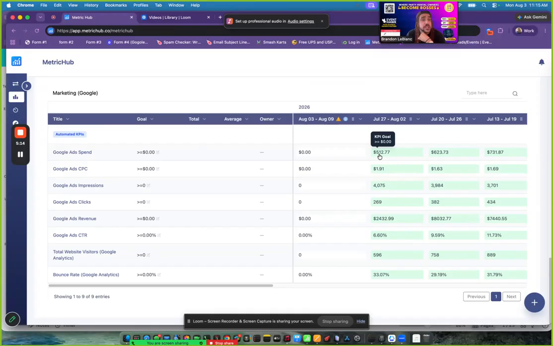So this company spent $512 last week. Their average cost per click was close to $2, but they made $2,432 in revenue. Right. And you can see right here, the Google Ads click through rate was 6%. So 6% of people. Right. And then if you wanted to break up the numbers even more, you can see they had 596 total clicks on their website from the ad.